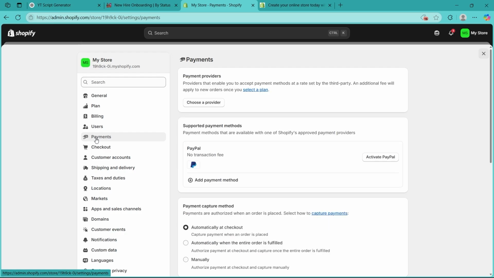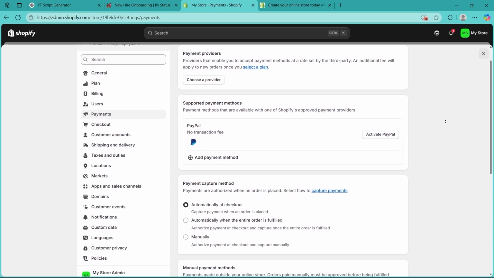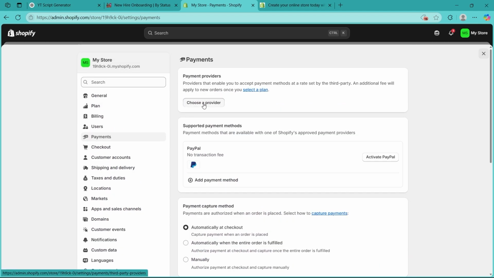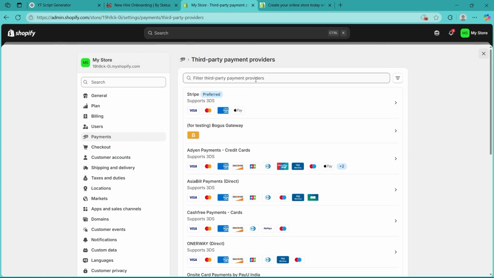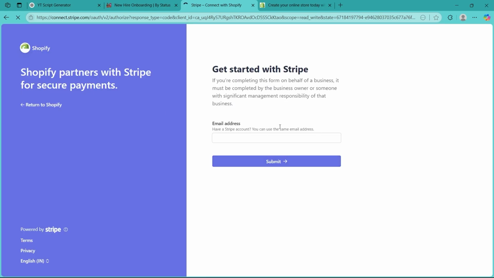So this is where you will choose how customers can pay you, and Shopify payments is right at the top. So click on the choose a provider button and you'll be taken to this page where you'll have to simply search for your provider and choose the desired provider. Then click on that provider's page. It will take you to that provider's page where you'll have to enter your address, click on submit, and you would have successfully connected that specific provider.